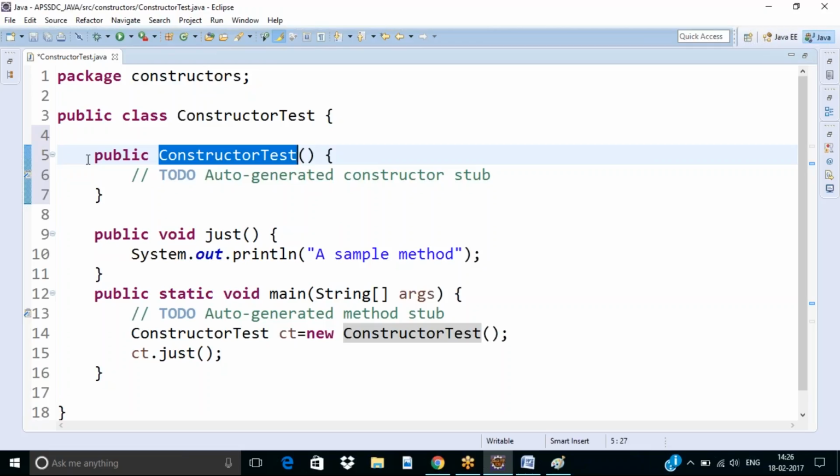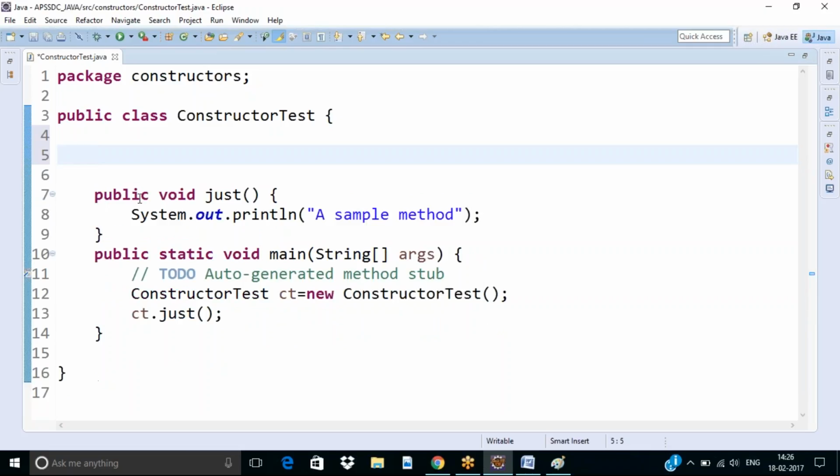You need not write the constructor manually, but just ask Eclipse to create a constructor.